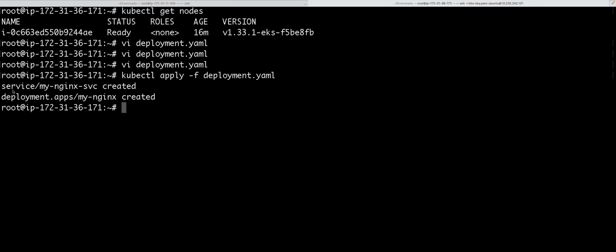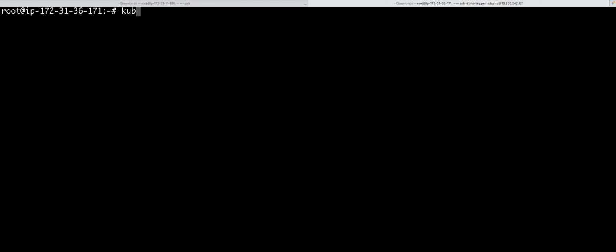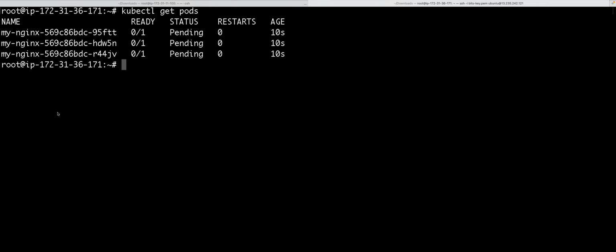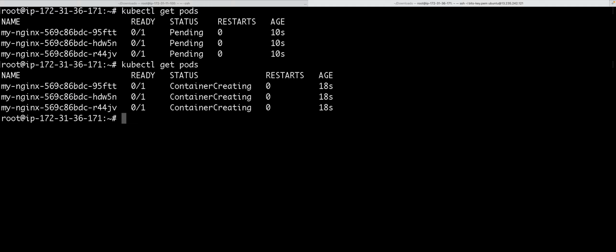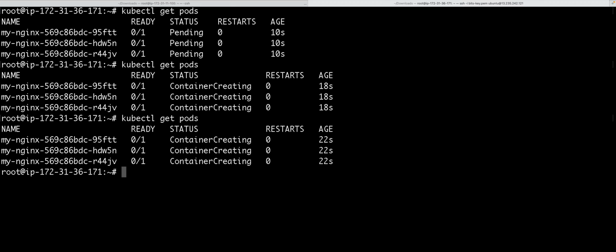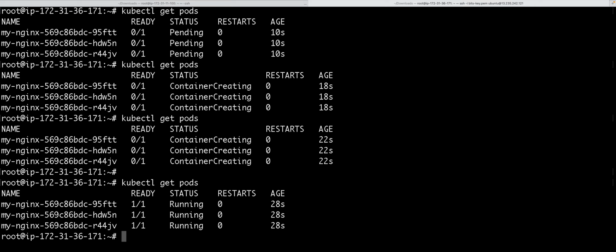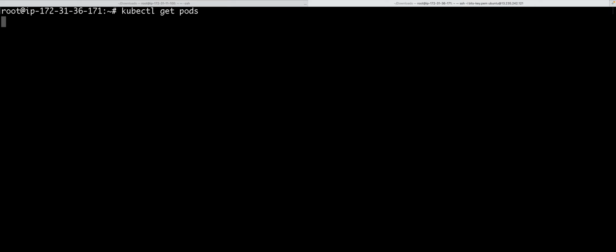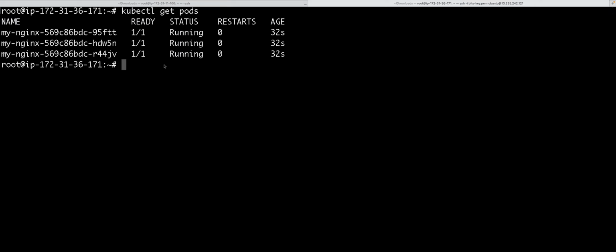So this will create a service as well as a deployment. To see the deployment, kubectl get pods. See, I have 3 pods running. By default this will be in pending state, so let's wait for the pods to change to running state. So it's creating containers. Okay, now the status of pods is ready.